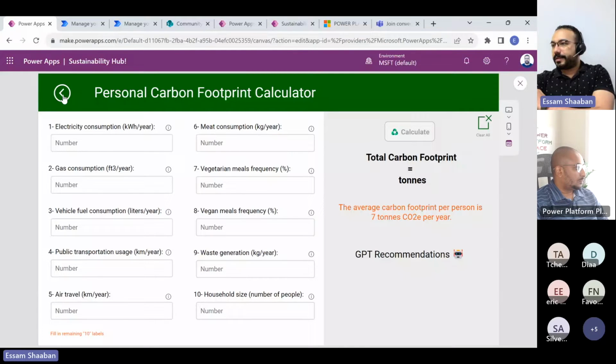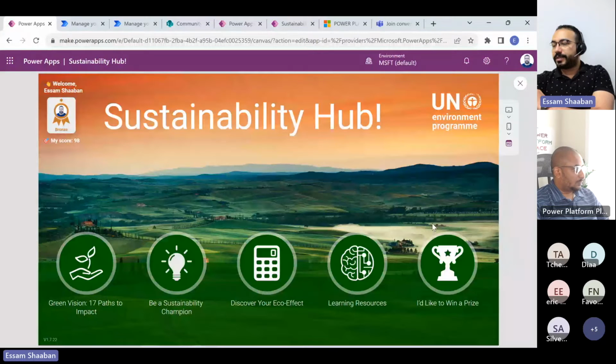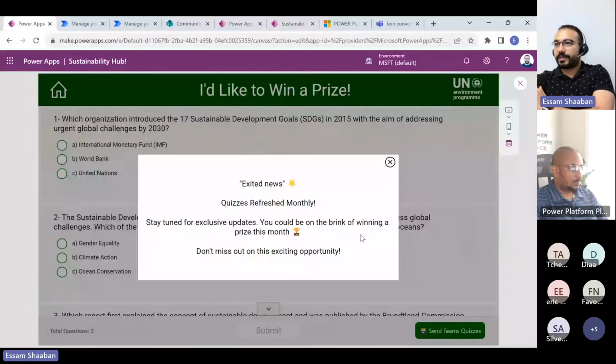Going back again to I'd like to win a prize. I need to increase the knowledge of sustainability, so we are using quizzes on the app. This is a pop-up message to let the user know we refresh these questions on a monthly basis, and if he answers these questions, he will be rewarded according to his score and the correct answers.